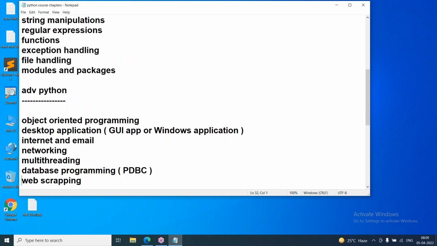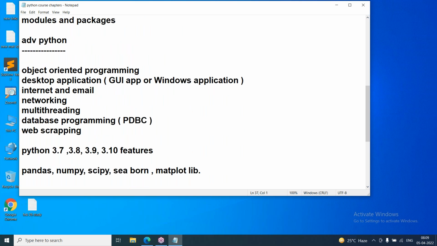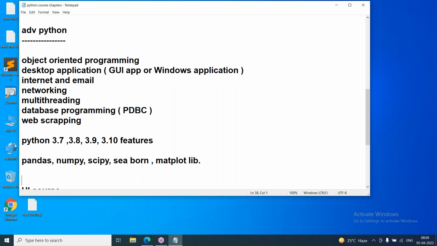And in advanced Python, we are going to discuss object-oriented programming, then developing desktop applications. Desktop applications we can call GUI applications or Windows applications. And next one is internet and email, then networking, multi-threading, database programming, PDBC, that is Python database connectivity, then web scraping, like all these are there.